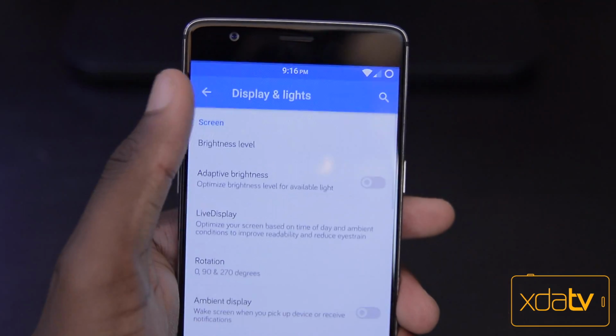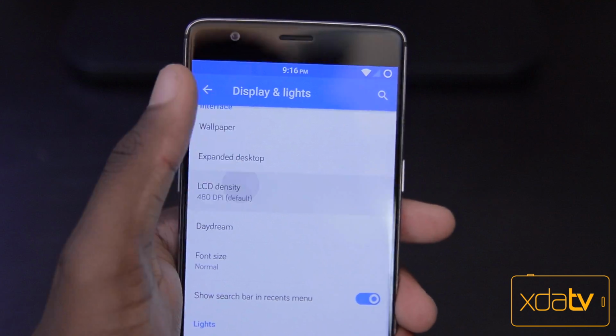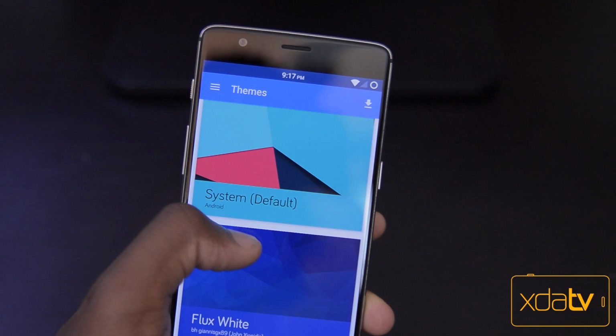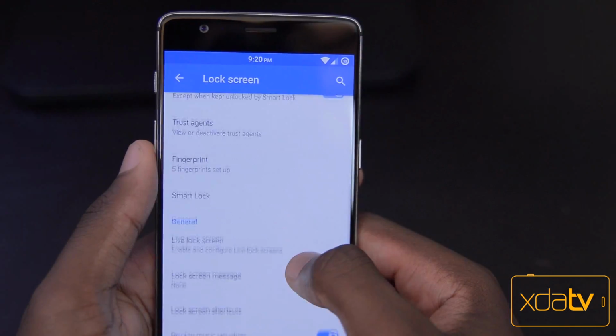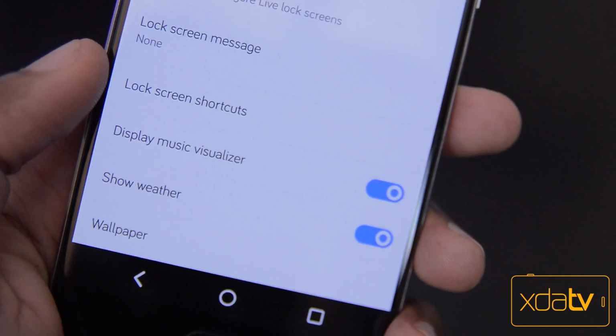You'll find a few tweaks in the display menu, including double tap to wake and sleep, as well as your LCD density tweaks. You'll also find that this is running CyanogenMod theme engine, which is no surprise. In the settings, you'll also find your Lockscreen Tweaks. You can enable live lock screen as well as display the music visualizer.